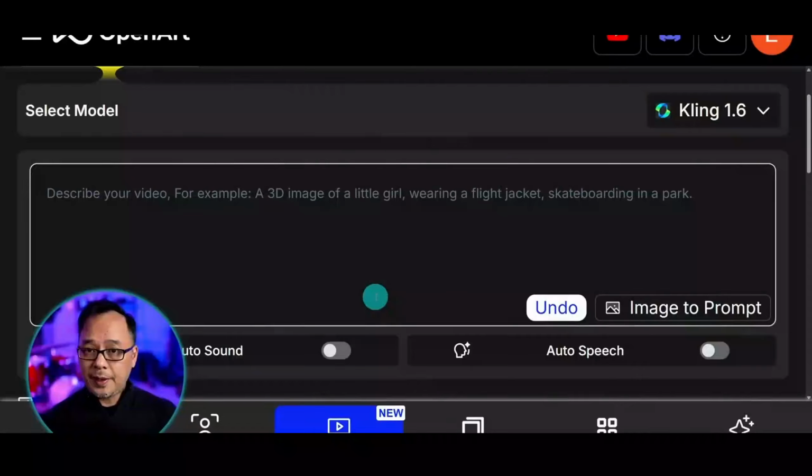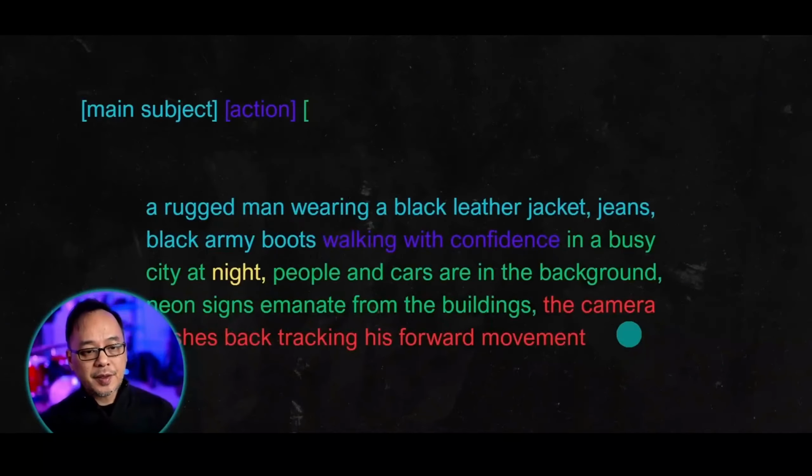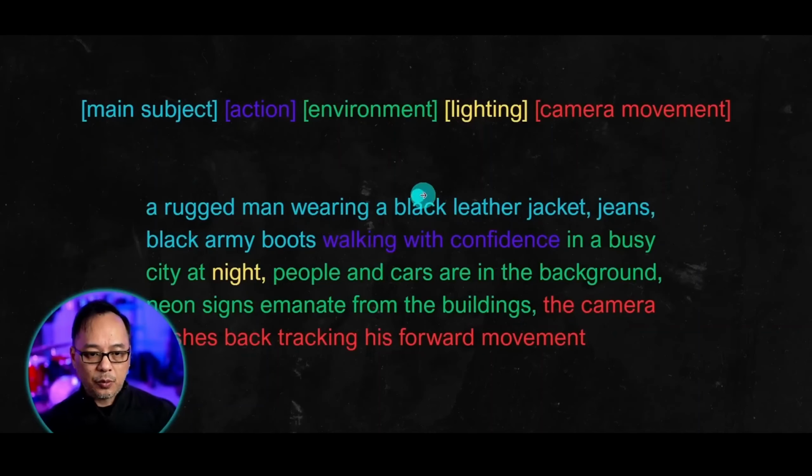Now if you're new to AI video, prompting for it isn't really that different from prompting an image. With that being said, there are a few factors that you should keep in mind when you are prompting. So you want to make sure you have your main subject, a type of action, environment, the lighting, and camera movement. And if we look at the next slide, what that looks like, we can have a rugged man wearing a black leather jacket, jeans, black army boots to describe the main subject. What is his action? Walking with confidence. He's got a little swag.